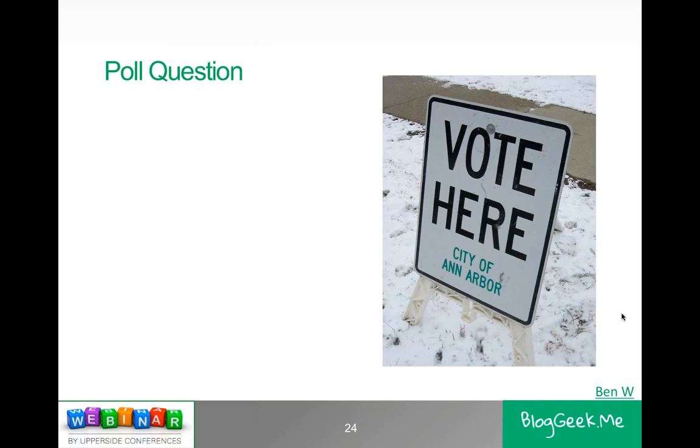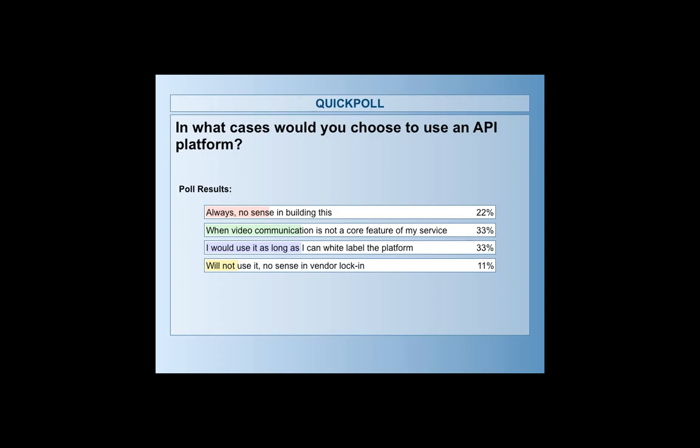Okay, we have results and let's show it on the screen to everybody. You should be able to see it now. Actually, we have the same number of people who voted for option number two and option number three. Do you want to talk about this a little bit?